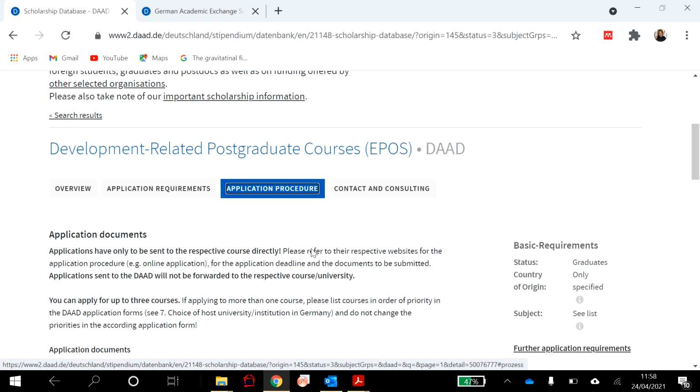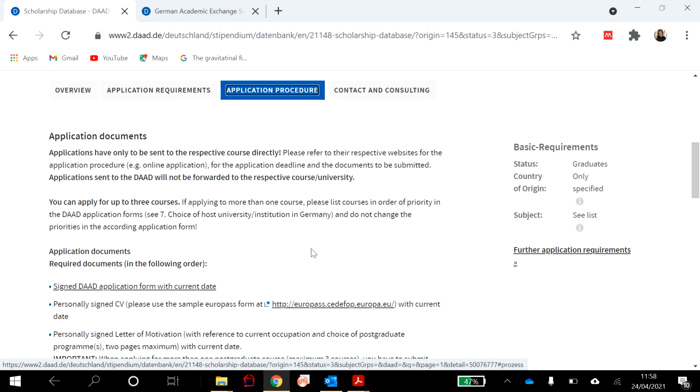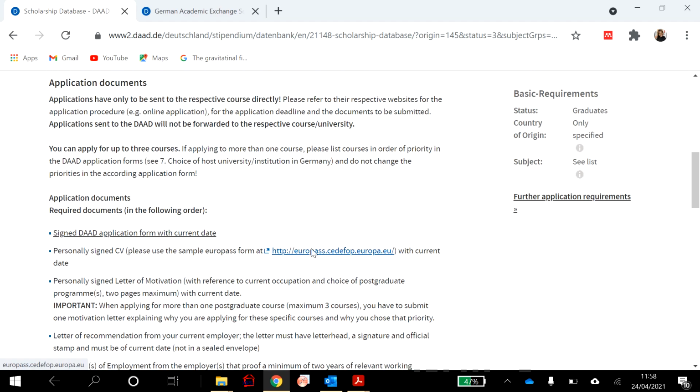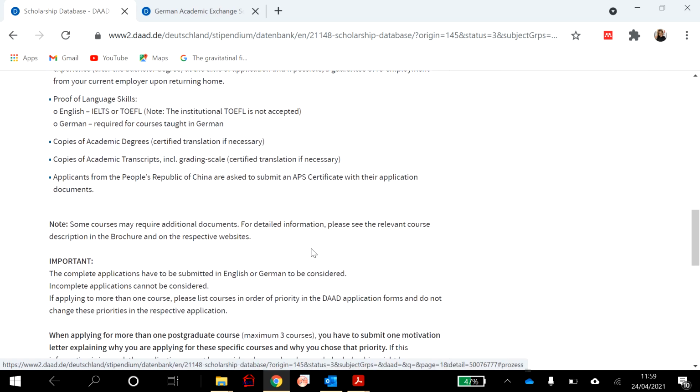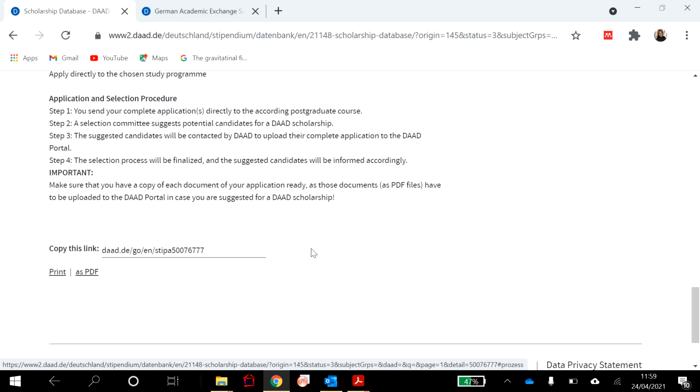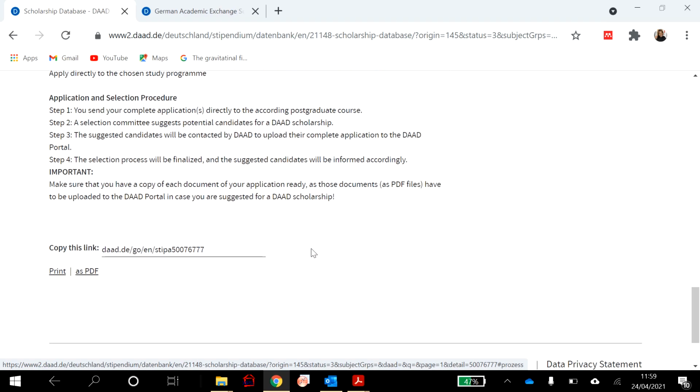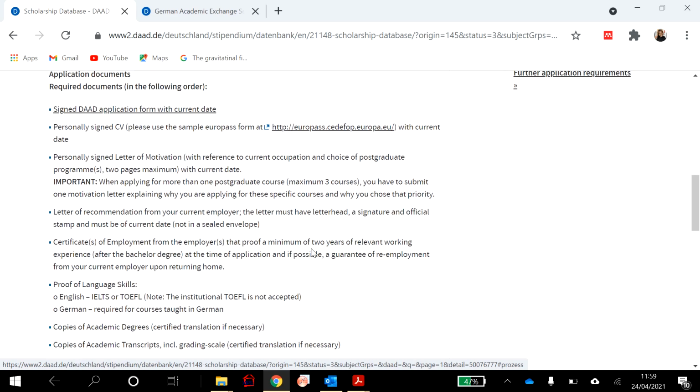Now, your application to DAAD will not be sent to the course. So you need to apply to the course first and apply to DAAD. What they're saying is that those that are chosen for the courses will then be considered for the DAAD scholarship. When you get both of them together, they will inform the participants that you have gotten the DAAD scholarship. So what do you need?